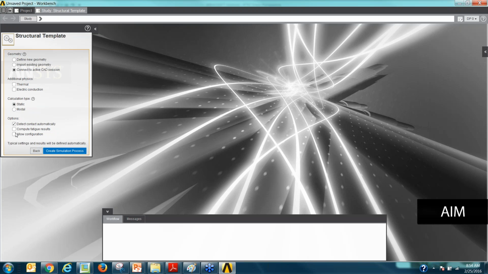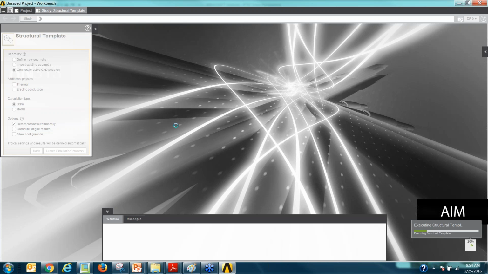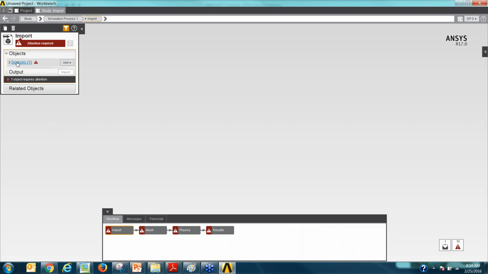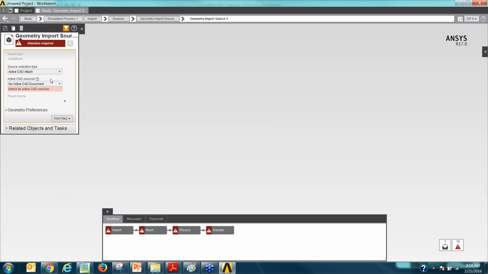And it's not an assembly, so I don't need contact. But anyways, all I'm going to do is create a simulation process. And you see, just like before, it has created the template, the workflow tasks for me. However, for the import, I'm going to go to the import, and you see the sources. When I go to the sources here, this is where I'm able to select the active CAD. You see here, I could select the active CAD part.